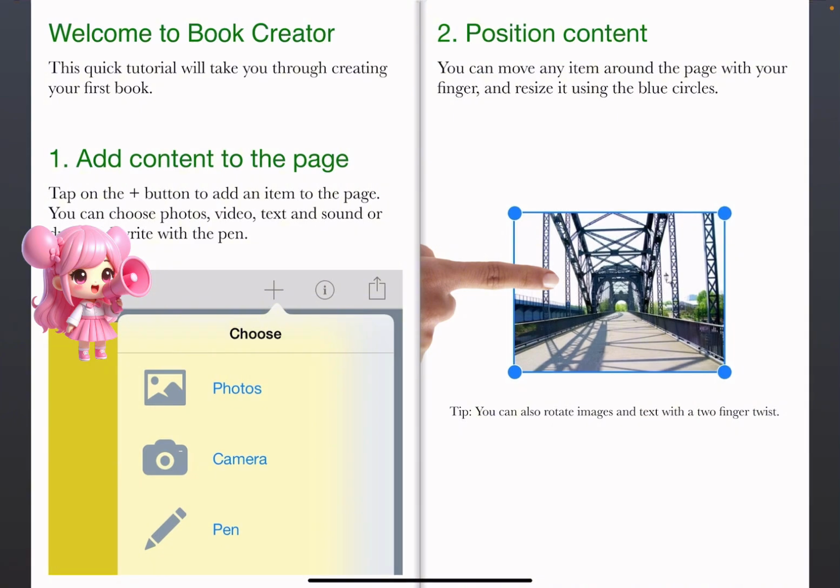1. Add content to the page. Tap on the plus button to add an item to the page. You can choose photos, videos, text, and sound, or draw and write with the pen.